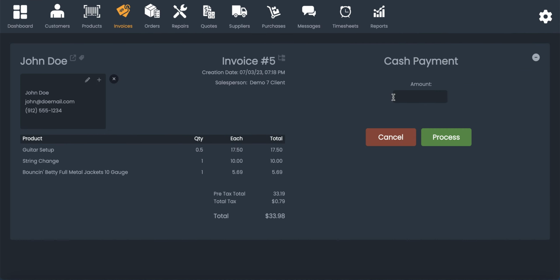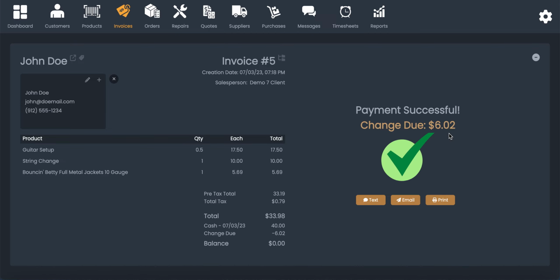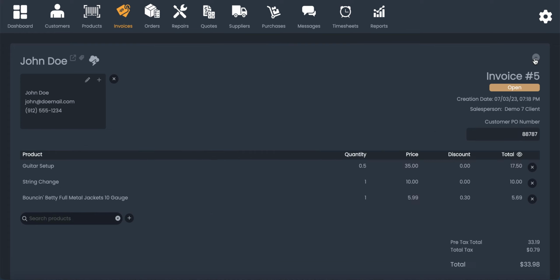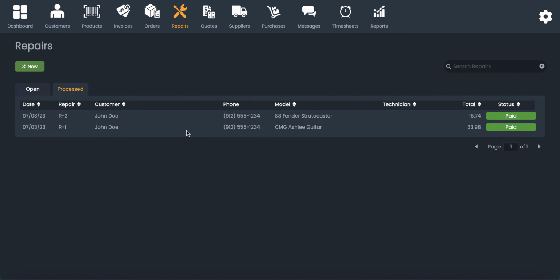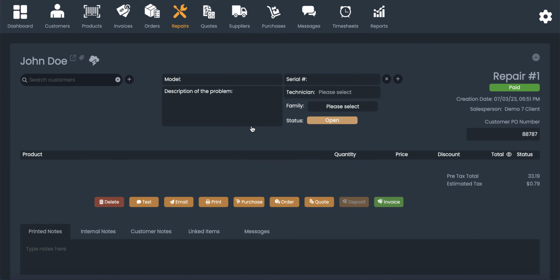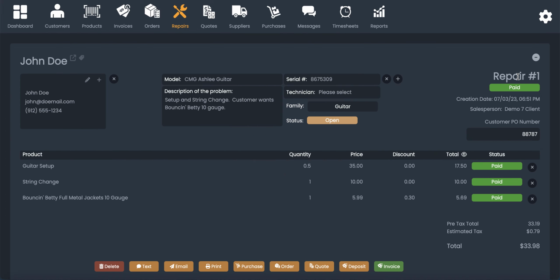He can pay it in full if he wants to. I'll just give him $40 here. And of course, it'll tell you the change, and then I can email him or print the receipt. Now check this out. Now when I go back to repairs, it's processed, it's done. And here's what's really cool about that. If I open that up and I look at the repair, it shows that it was paid.